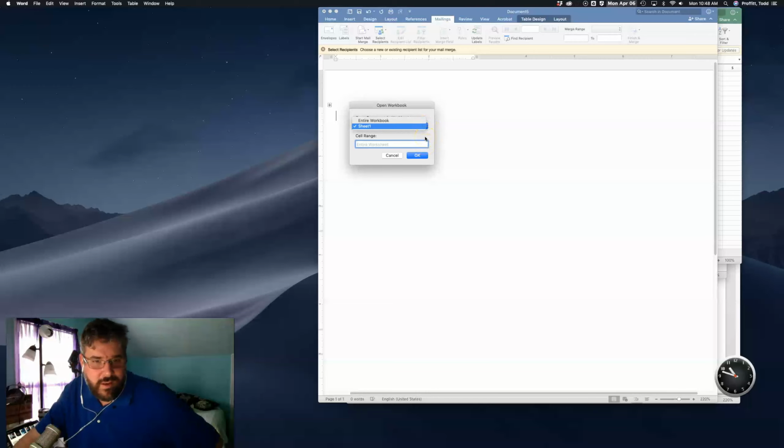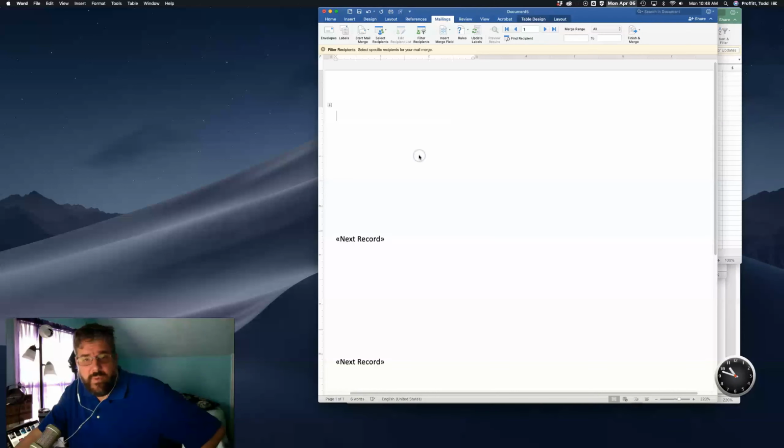Whatever I hit before didn't have that. So if I had it on a different sheet, I could look on a different sheet, and I could choose what cell range I want to use. But I'm going to go ahead and hit OK there.